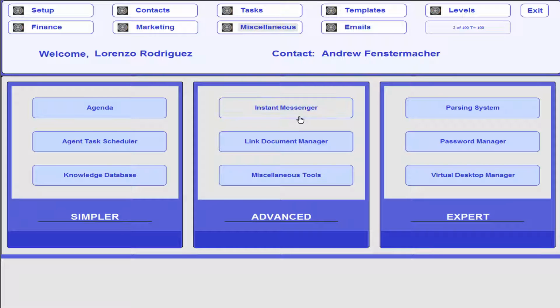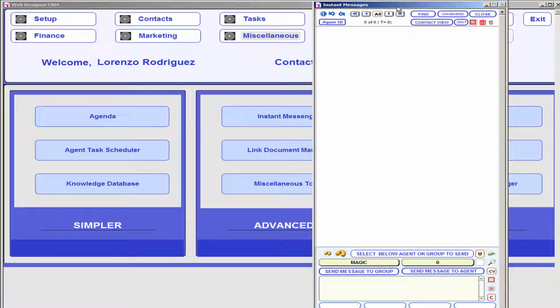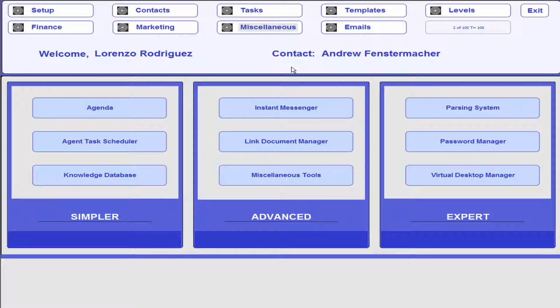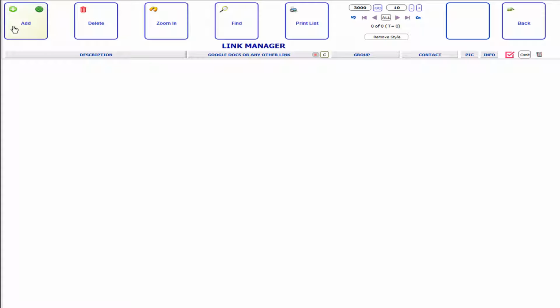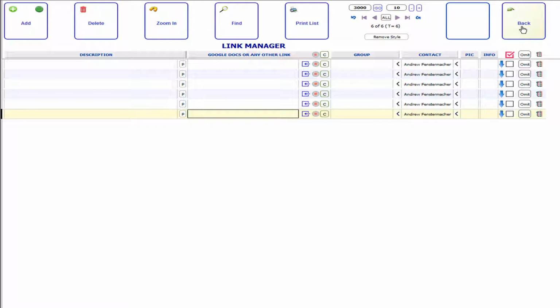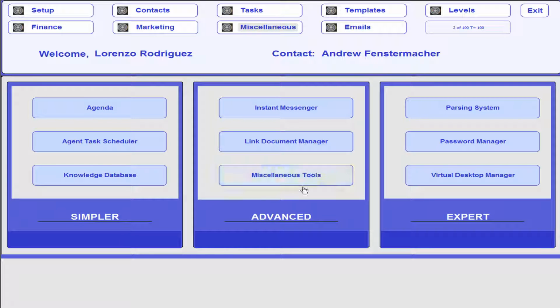We have an instant messenger. This is to communicate, potentially if you have a network, with other agents, and so you can have snippets and all kinds of things that will make it pretty unique when talking about instant messengers. Then we have a link document manager, also very easy to use and very useful on many occasions.